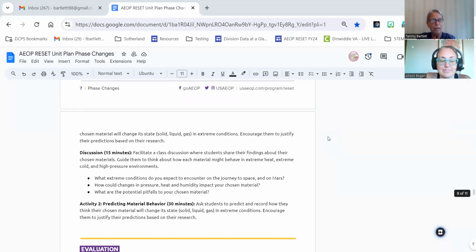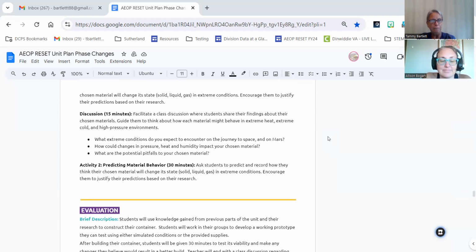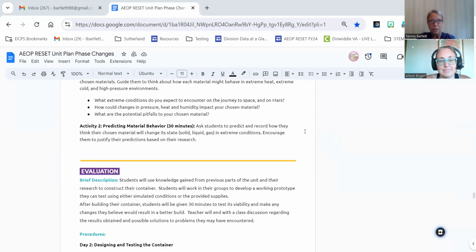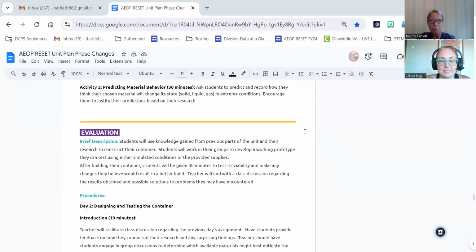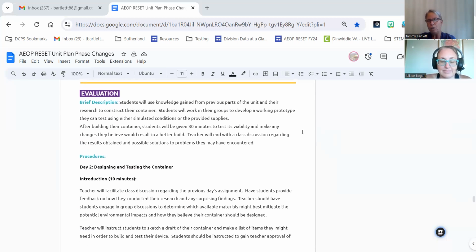So in the end, you're going to have a class discussion once students have had an opportunity to test their containers and ask them, what did they learn? What was something that surprised them? What are the potential pitfalls of their chosen materials? Ask them to look at the other groups and see if there's something that they can suggest for them.